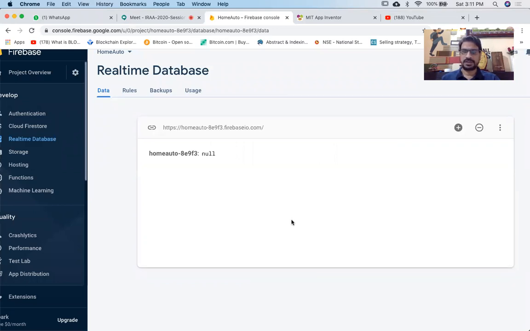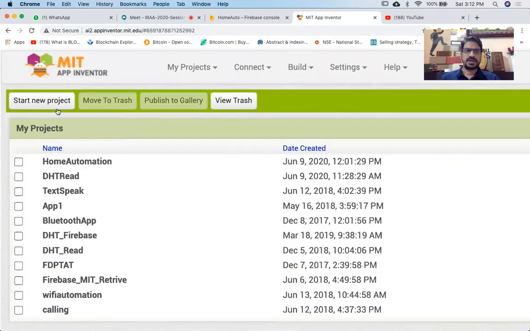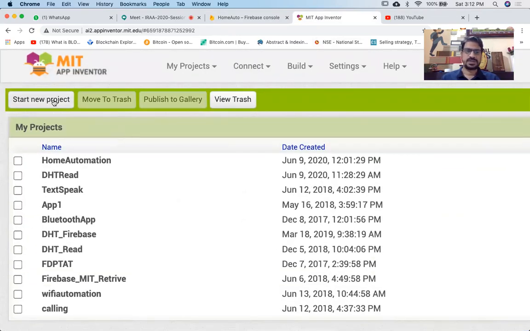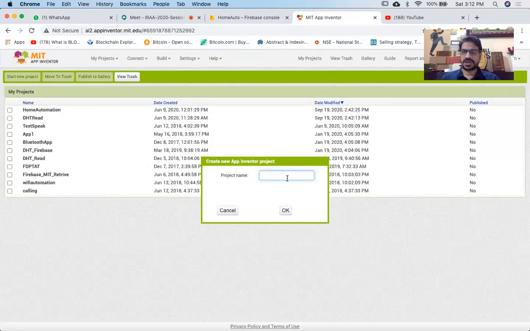Now we are done with the program, and we are done with the Firebase Cloud. After that, we'll go to the MIT App Inventor. This is the site of the MIT App Inventor, in which we'll just click onto the start new project. It is going to ask the project name. So I'll just write the same name, let's say home auto. I want to create home auto.